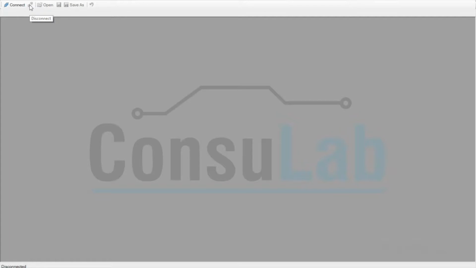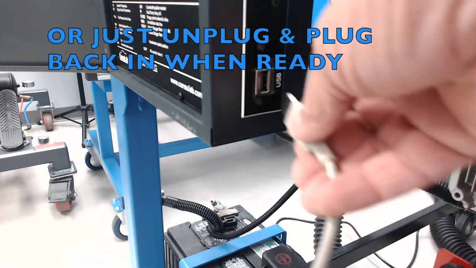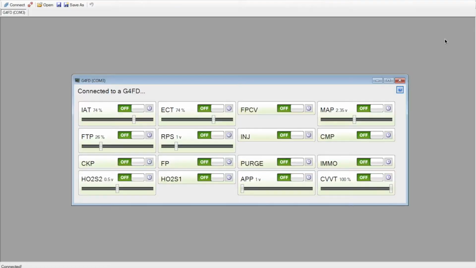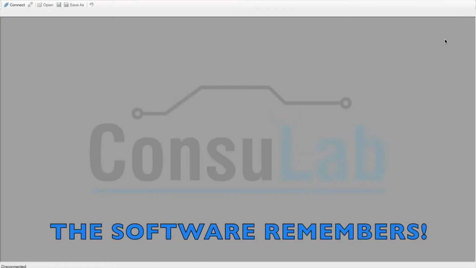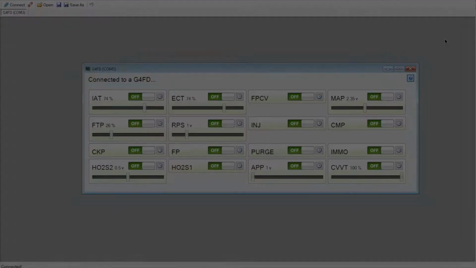But in all reality, it works the same way if you go down and unplug the USB cord and then just plug it back in later. It'll still remember where you are at, and this works great for leaving the lid to the fault box closed while you insert faults and your students can't see.